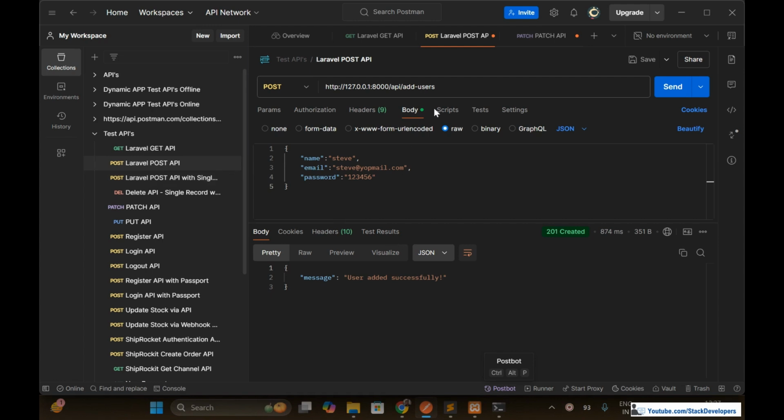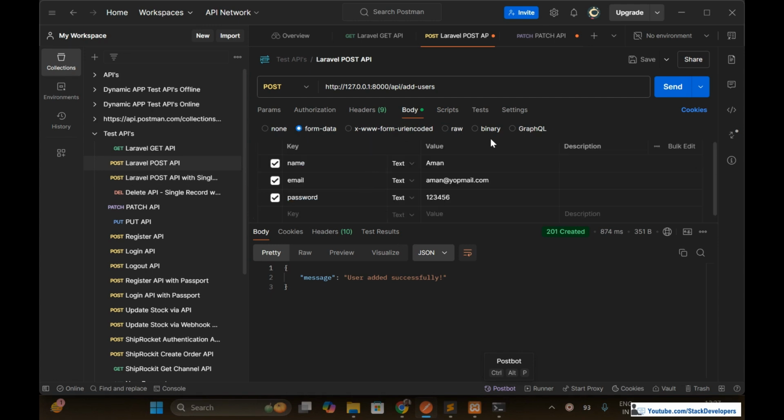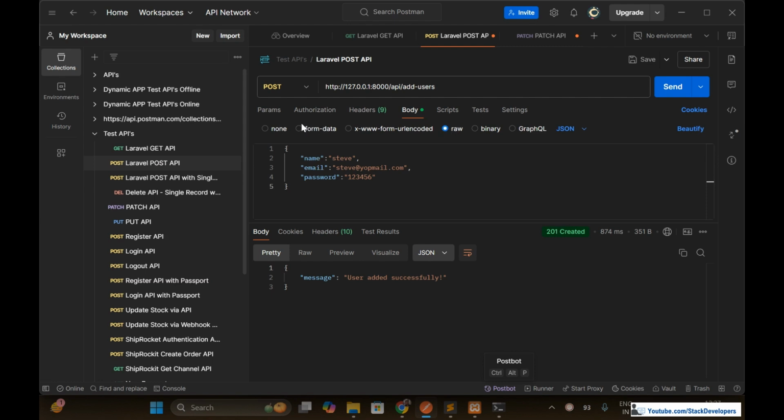And one more thing, we have added the user last time with the JSON request. We can also add the user with the form data. This is the form data. And there are two ways to test it. One is the form data and one is the raw data, that is JSON request. You can test it in both ways.